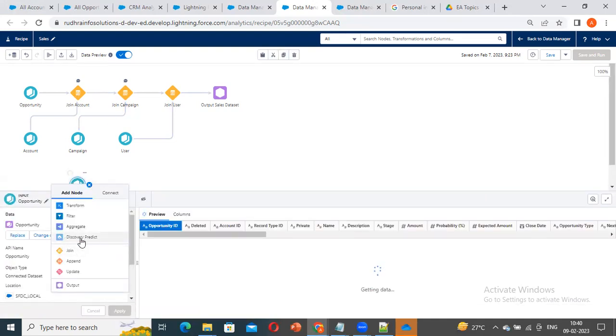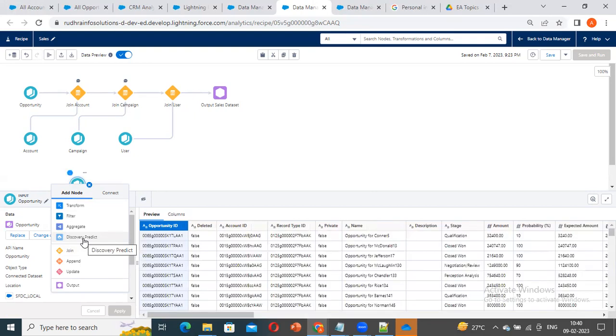If you see discovery predict, there is a concept called discovery which is fully built on AI tools, where we can use already predicted outcomes in our results and create the data set. For that, discovery predict is used. And there is a join we have already seen here, right? To join two different objects, we can use join.